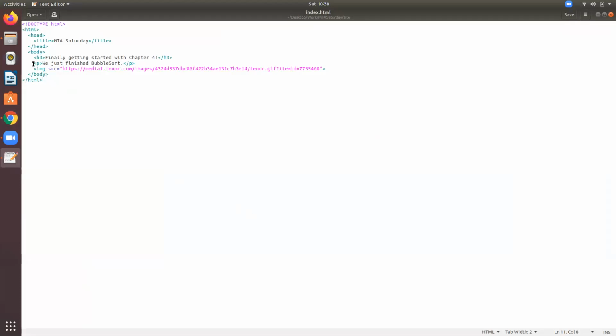So you can see my second paragraph here says, we just finished bubble sort. So what I'm gonna do, I'm gonna link bubble sort to the Wikipedia article about bubble sort, okay? So I'm going to put it in an A tag like so. So I've just changed it where the word bubble sort is now inside an A tag. And using another attribute called href, okay? Href stands for hypertext reference. Why is it called that? Because it is a reference to a hypertext document, okay? A link to a hypertext document.